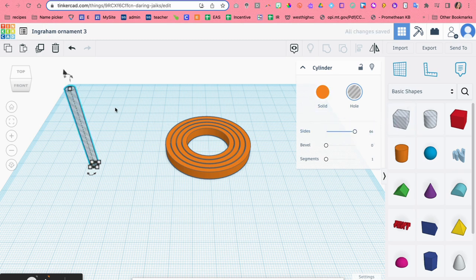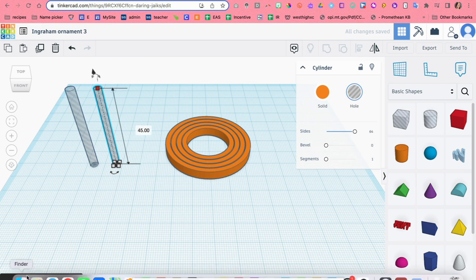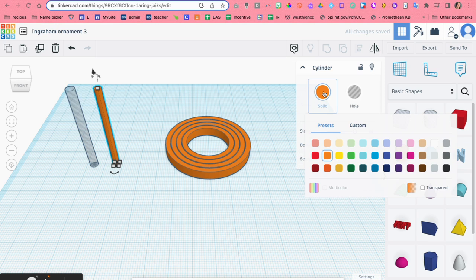Okay, take this, copy it, and paste it. I'm going to just move it over a little bit. And then for this one, you're going to have it be 3 by 3. And you don't need to change the 45. It can stay 45. And then make it solid. So the solid one this time is going to be a little bit smaller diameter size than the hole.